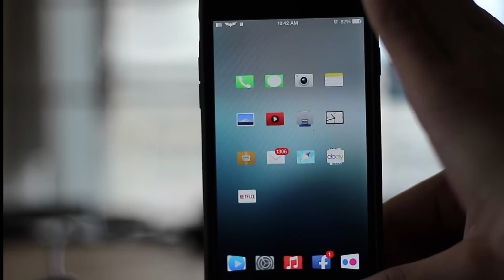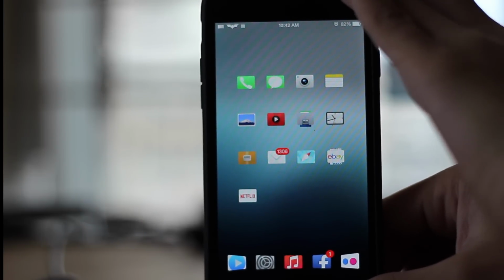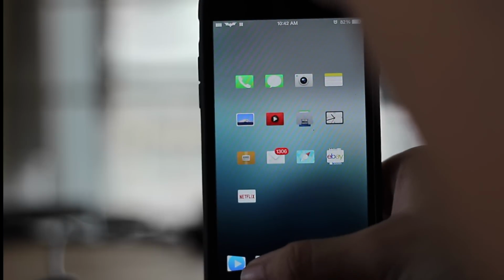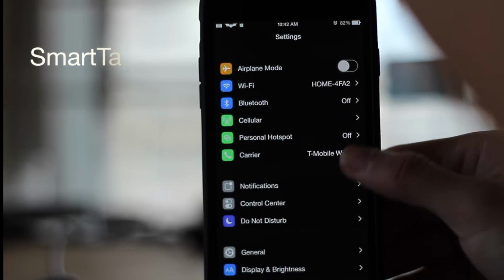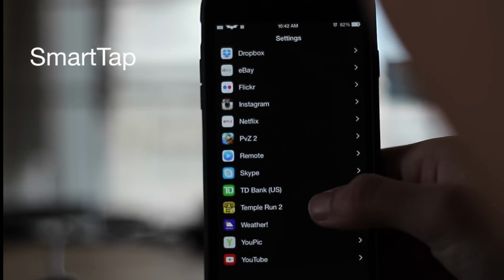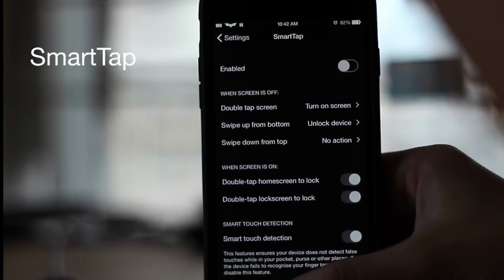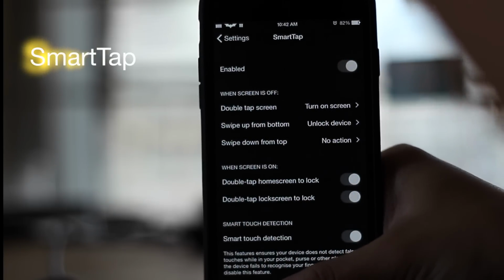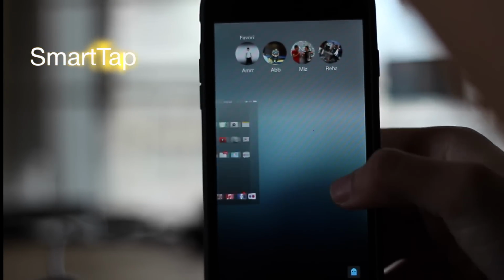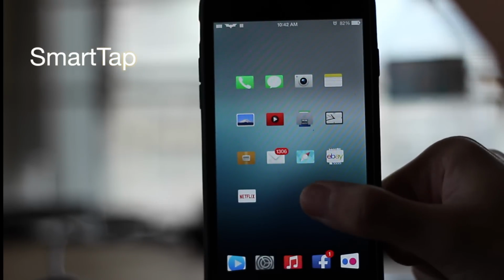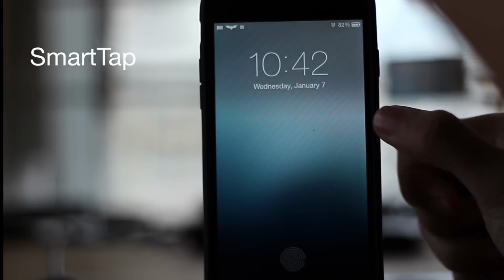So the next one I got for you guys is called SmartTap. This is one of my favorite tweaks from iOS 7, and I used it. There's actually three things that this particular tweak can do. If you enable it, let me just go to my home screen. If I just double tap on my SpringBoard, it will lock my device. If I want to turn it back on, all I have to do is double tap it twice. As you can see, it's turned on.